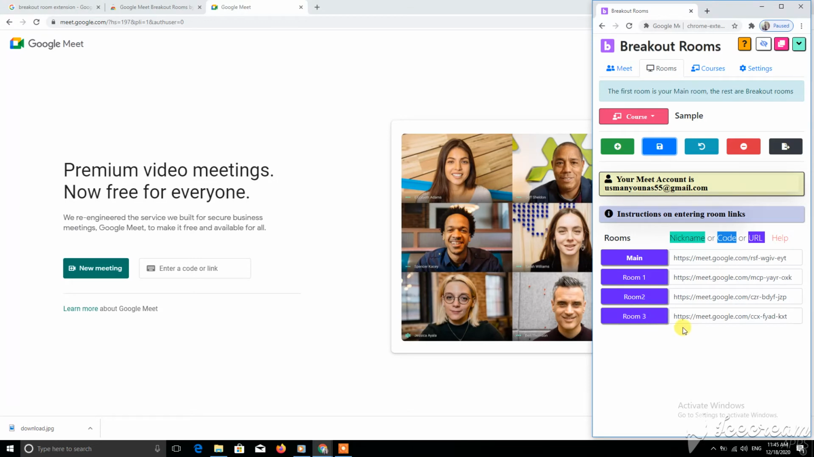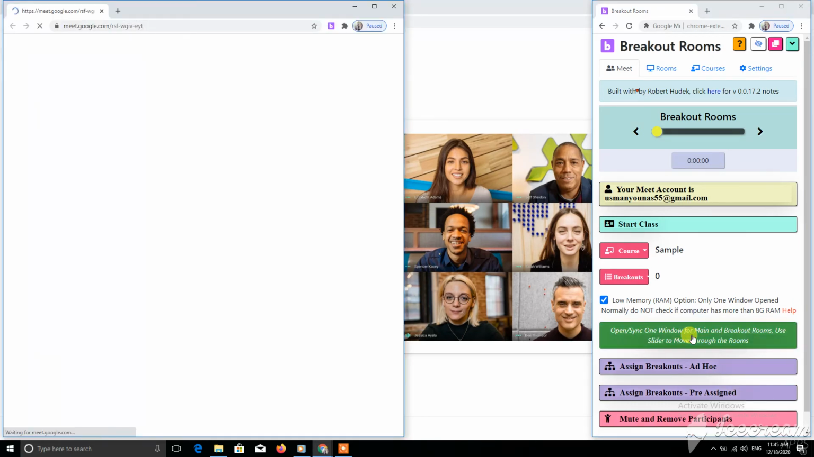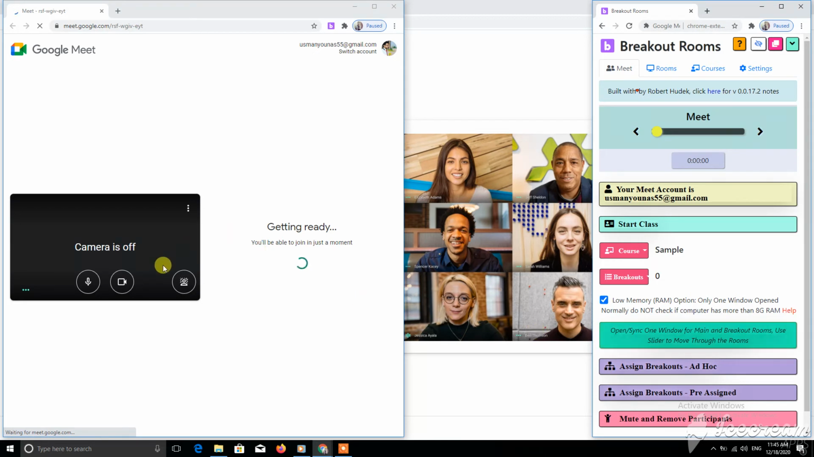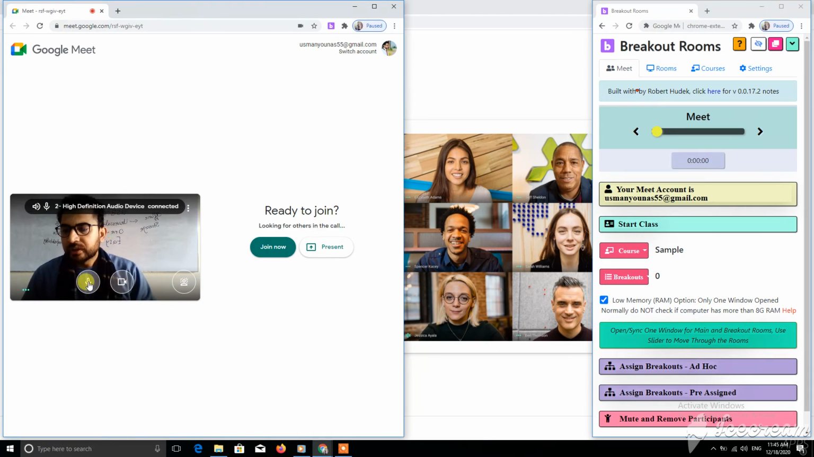Now what you are going to do, you have to go to this main window. This is the actual control from where you are going to control your class and your groups. You can see this option here. When you click on this option, it will open all the windows which have been made by you to divide your class into different groups. As you can see, it's opening up the window for me.